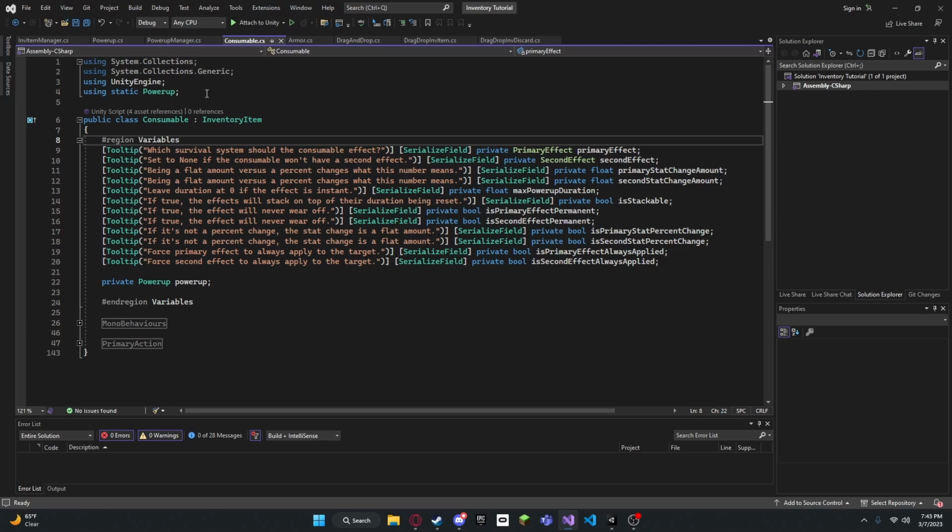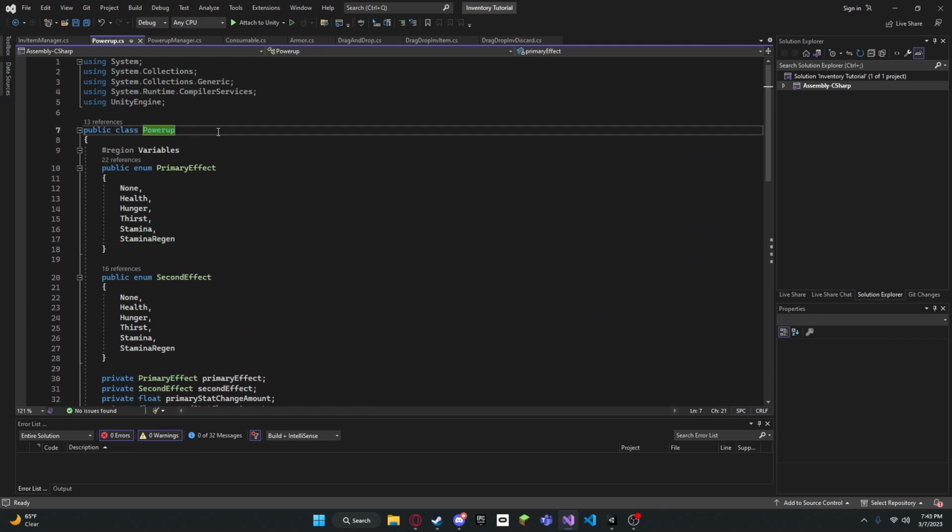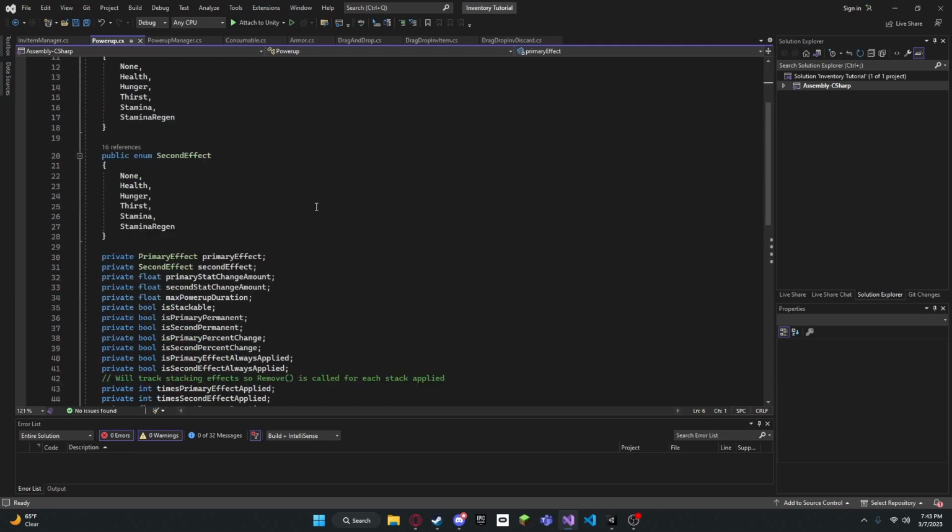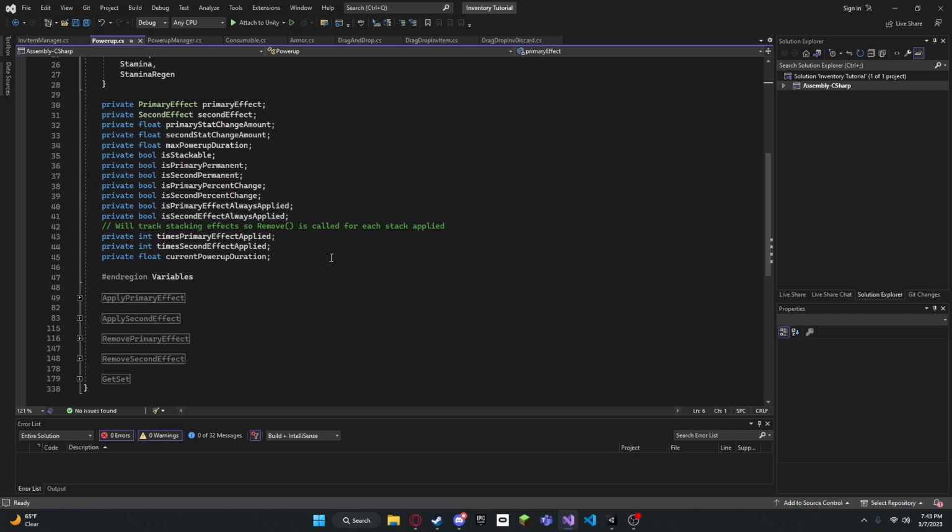So you give the power-up its values here, and then the power-up is not inheriting from MonoBehaviour, so that's partially why you have to do that. This is just data that doesn't need to be seen or in the scene.